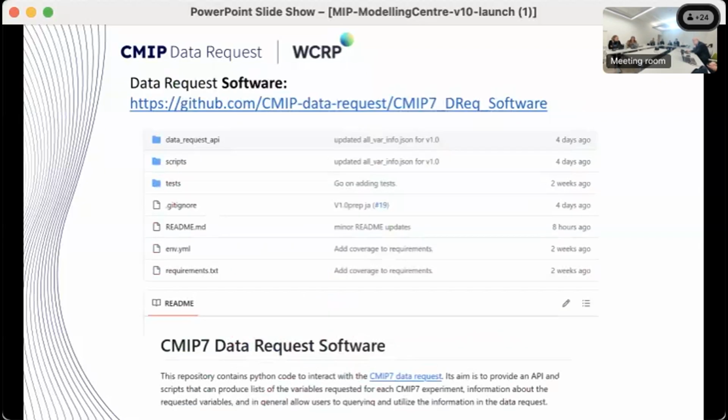Next slide, please. So this is a screenshot of the front page of that, the URL at the top. So the purpose of this software is to allow users to interact with the content, such as to produce lists of the variables requested for each experiment, information about the requested variables, their metadata, and generally allow you to query and use the information in the data request. Of course, it's the same underlying information that's contained in the Airtable database. This just provides an alternate means of interacting with it. For example, to support modeler workflows in data production.